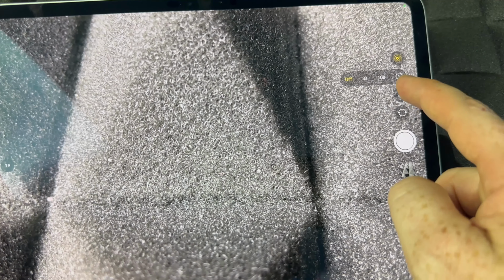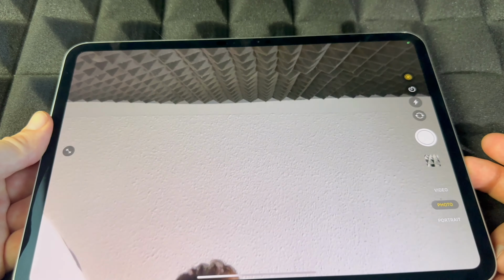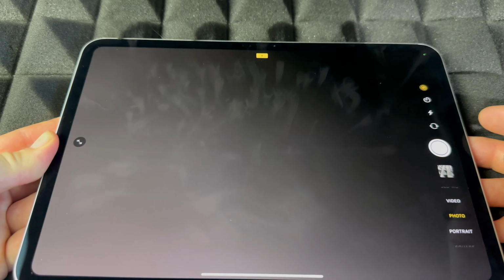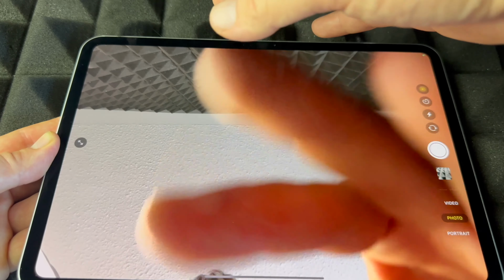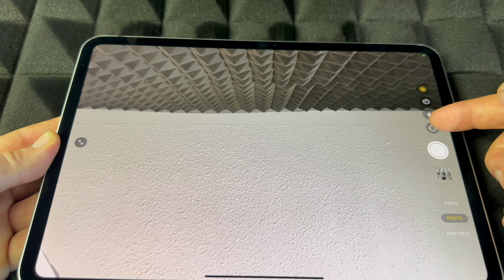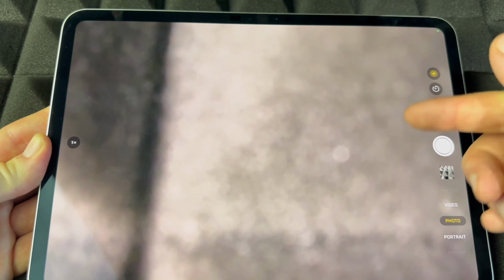From here, you can set up your timer as well for 3 seconds, 10 seconds. Your flash, you can turn it on and off or have it automatic. You can flip, so you can view your front camera as well from here. That's going to be down here below. If you tap here, you can choose your front camera. So right now it's using my front camera instead of my back camera, so I can view myself in it. You can see my hand there, and that's because it's right in front of my camera. You can actually do that from within FaceTime or from within other apps as well. You will see this, so you can flip between the two cameras.